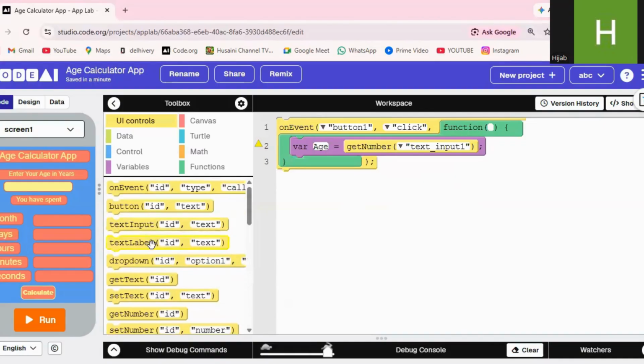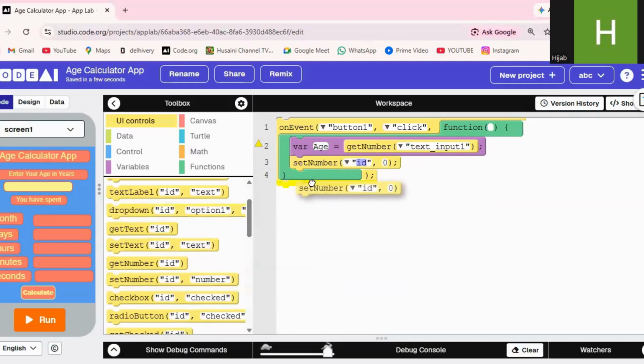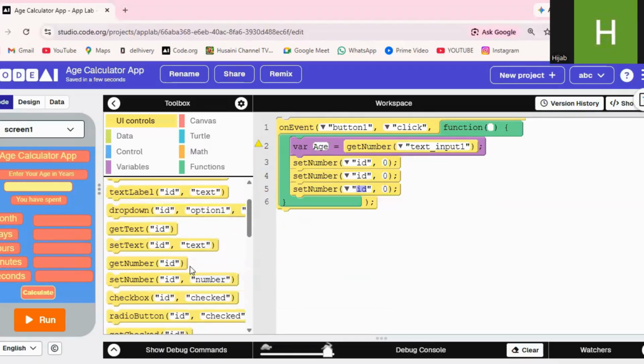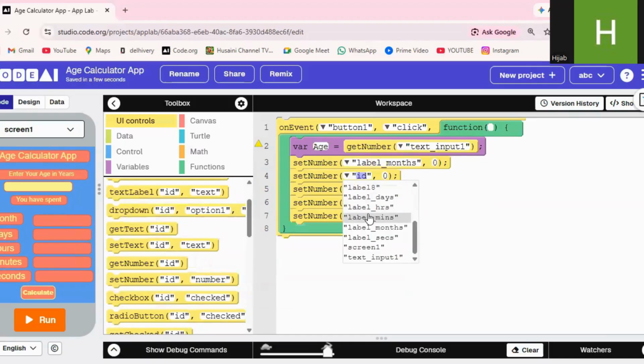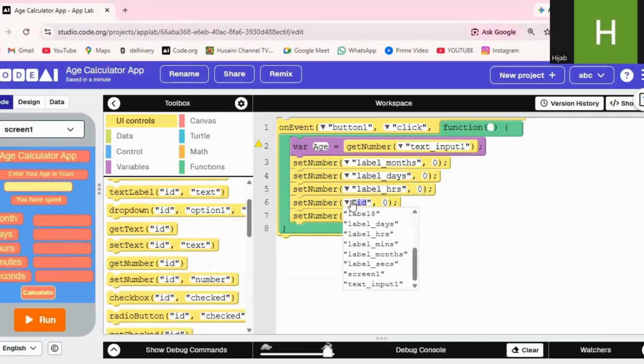Then we will be using a set number, because we will be displaying the numbers on these labels. So how many are there? 5 are there. So 5 times we are going to go ahead with set number 1, 2, 3, 4, and this goes 5. And now we will select the name of the labels, that is months, days, hours, minutes, and then seconds.